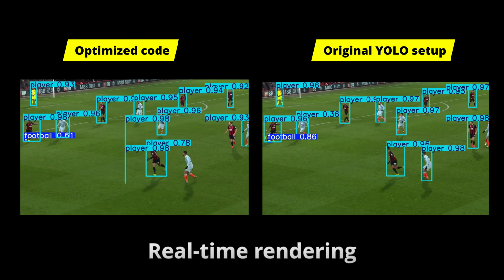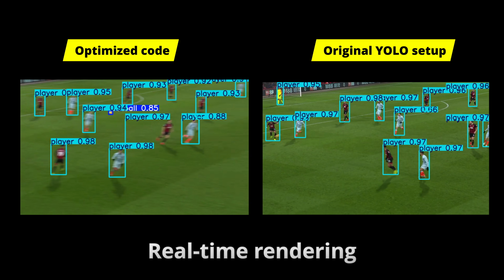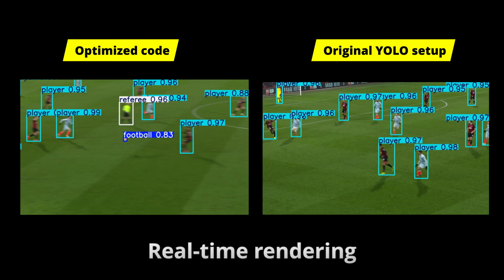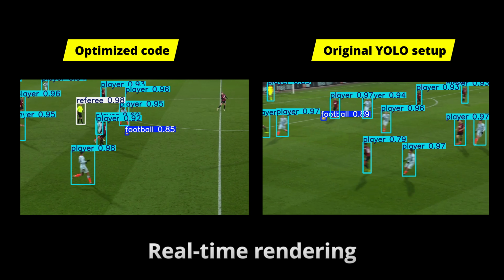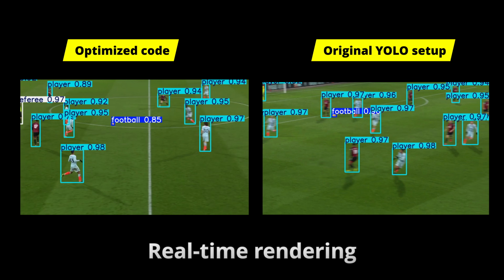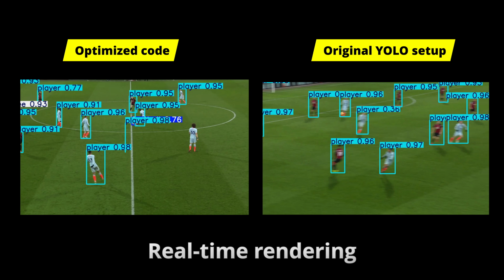So I've put them side by side so we can really see the difference. On the right is the default out-of-the-box YOLO setup, and on the left our newly optimized code. And remember, this is running on the exact same device. And look at the difference in real-time rendering.